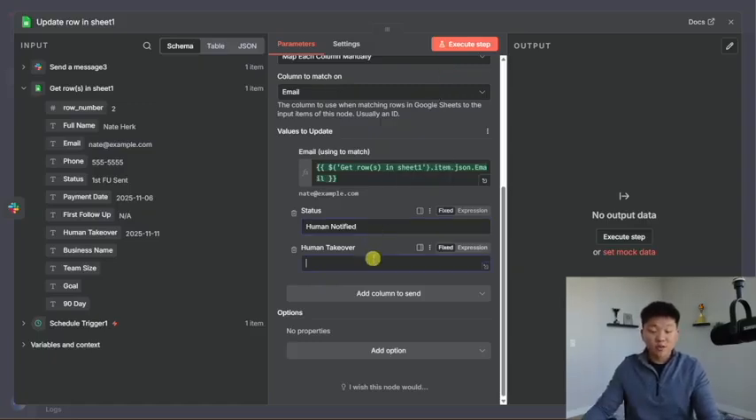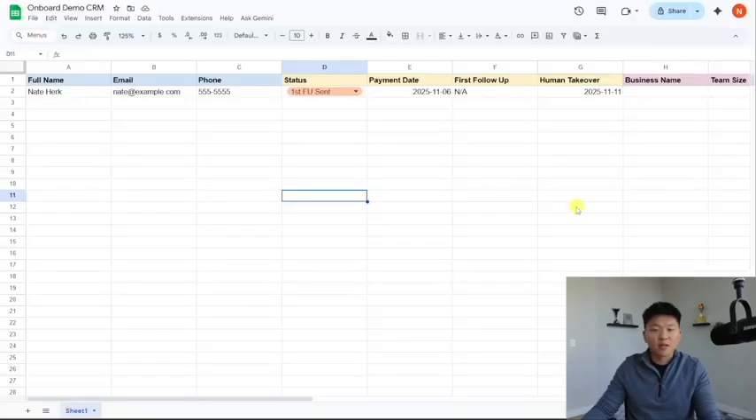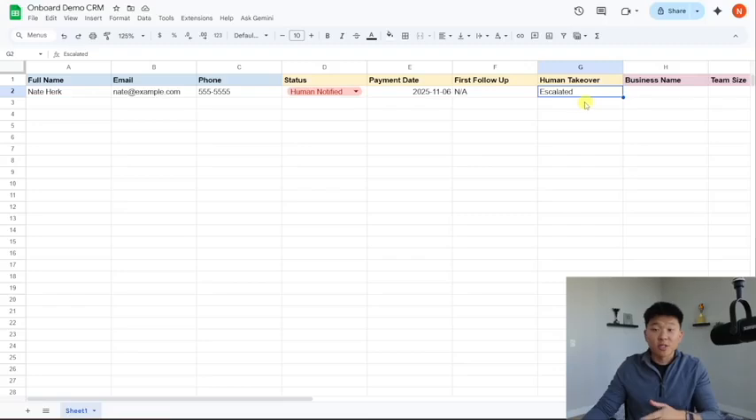And then for the human takeover, I'm going to do the same thing. I'm just going to do NA. I'm just going to write like escalated. So now we can check the CRM to know that someone has basically been notified about this. So I'll go ahead and execute that step. We'll flip back into the sheet and we'll watch the magic happen. Boom, status has been updated and human takeover has been changed to escalated.